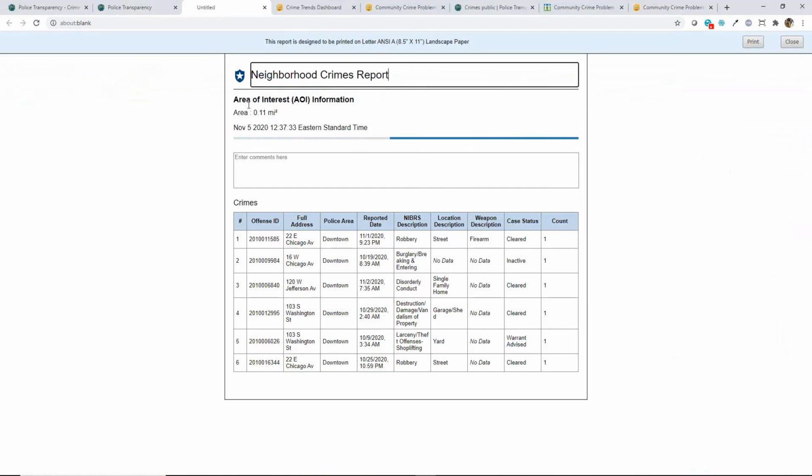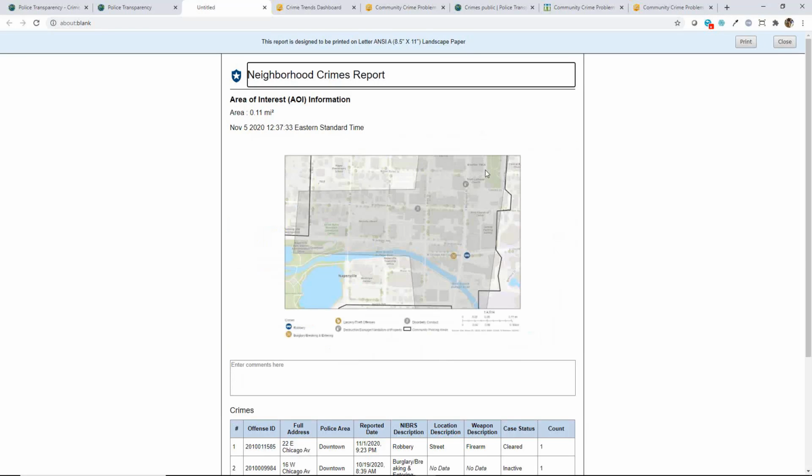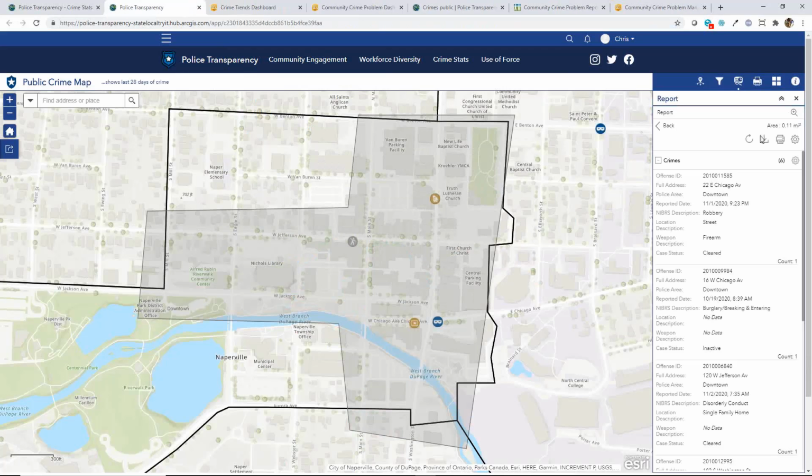I can modify the name or any of the details and get a list, and as this finishes completing, a printed map of the crimes in this location. If I was also interested, I would have the ability to download this data in CSV form, if I wanted to take it to a community meeting or some other forum.